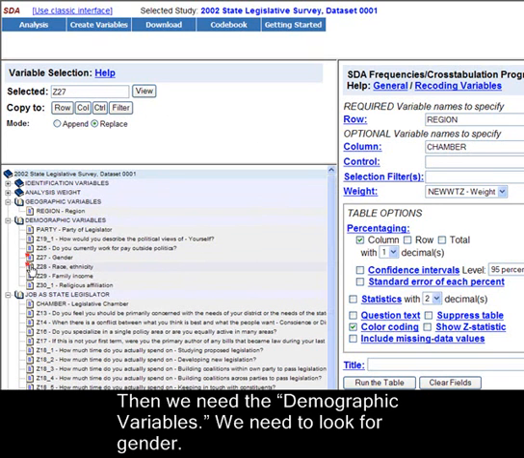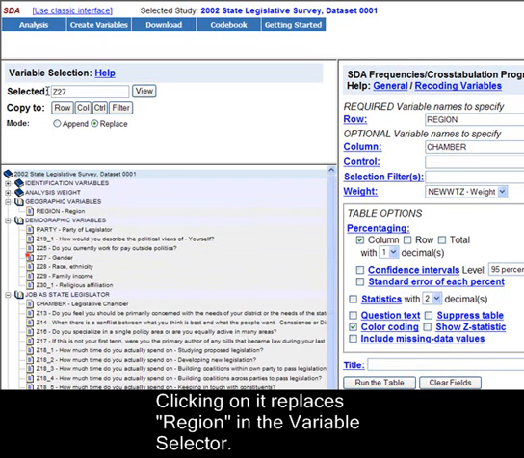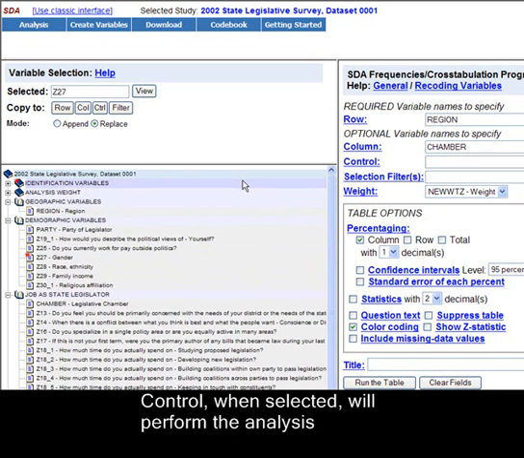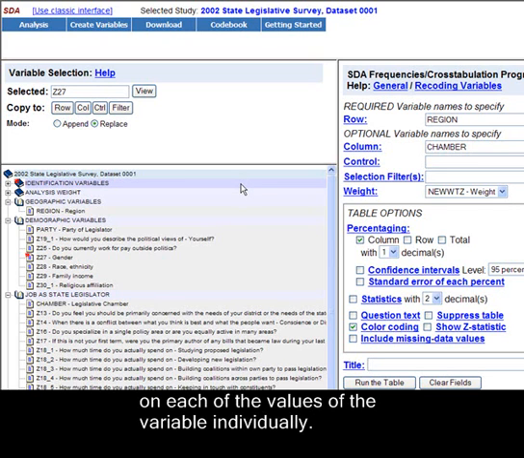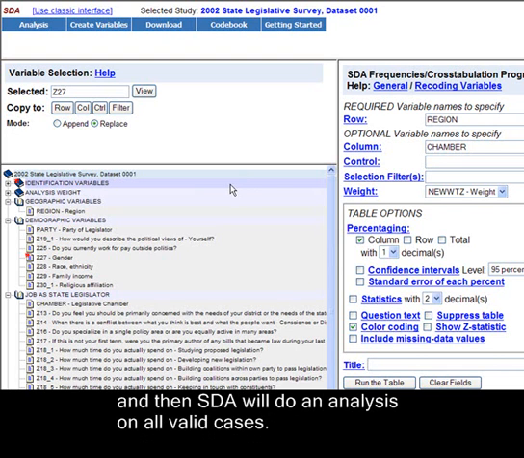The variable name is Z27, and that replaces region in the selector. Let's take a look at the difference between the selection filter and control options. Control, when selected, will perform the analysis on each of the values of the variable individually. If you select gender, the crosstab will be done for male and female separately, and then SDA will do an analysis on all valid cases.